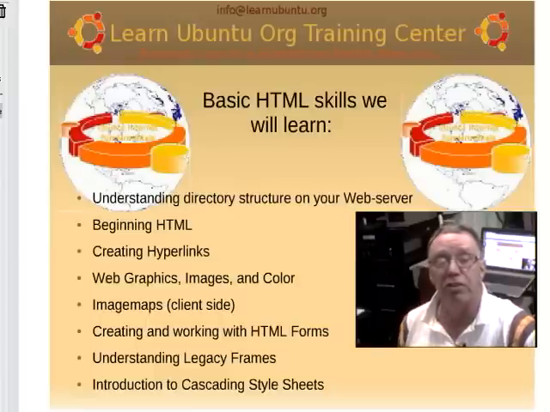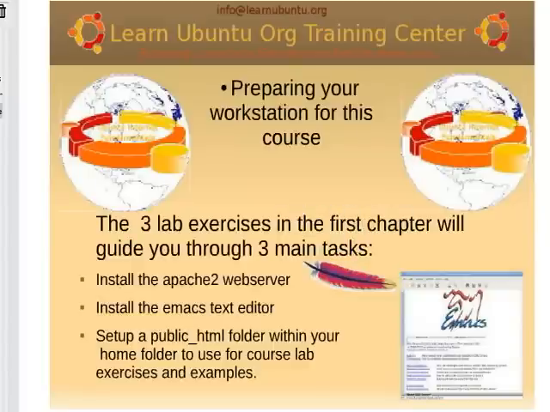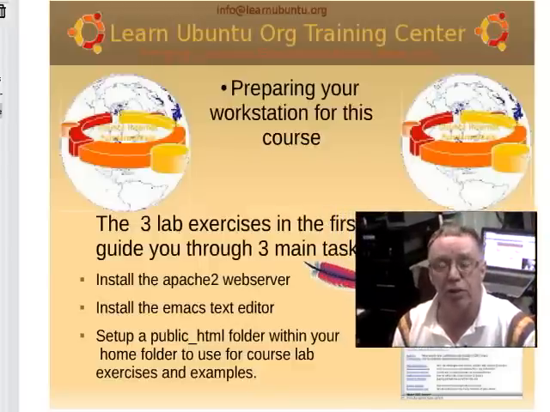Now, in order to do this course, there's 3 lab exercises in the first chapter that will help you prepare your workstation to take this course. And the topics that we cover in those 3 lab exercises are installing the Apache 2 web server, and yes, you can install that right on your workstation, and you can even test it and run without having an internet connection because it'll work at the magic localhost number.